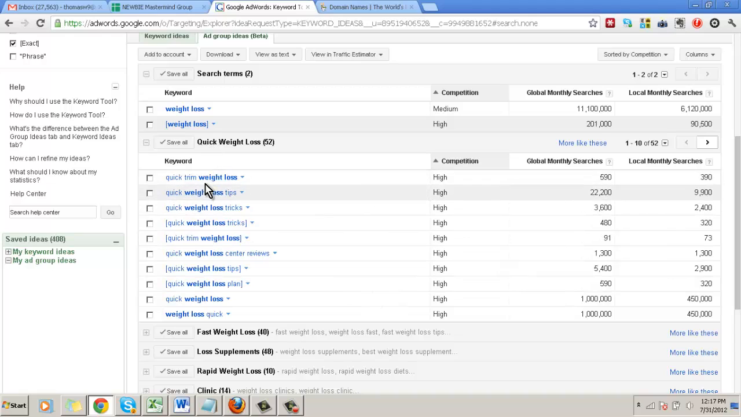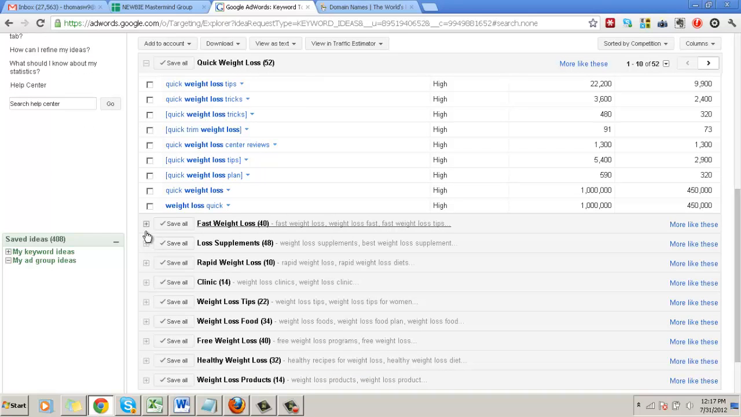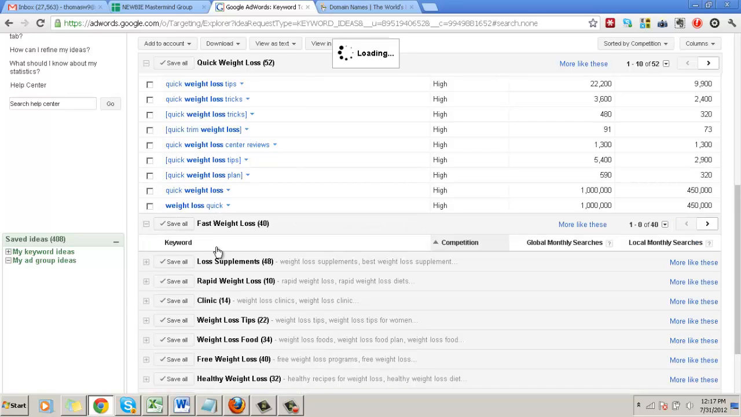So I'm looking here, I see quick trim weight loss, high. The global search is 590, very low. Quick Trim I know is a company, it's a brand name. So we don't want to mess with anything like that, because this is the Quick Trim weight loss program. That's why it's very competitive, because these are people actually looking for that particular brand.